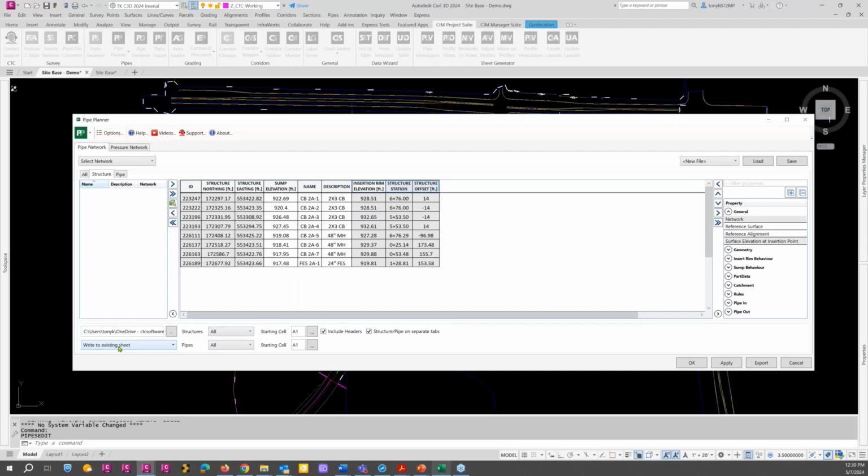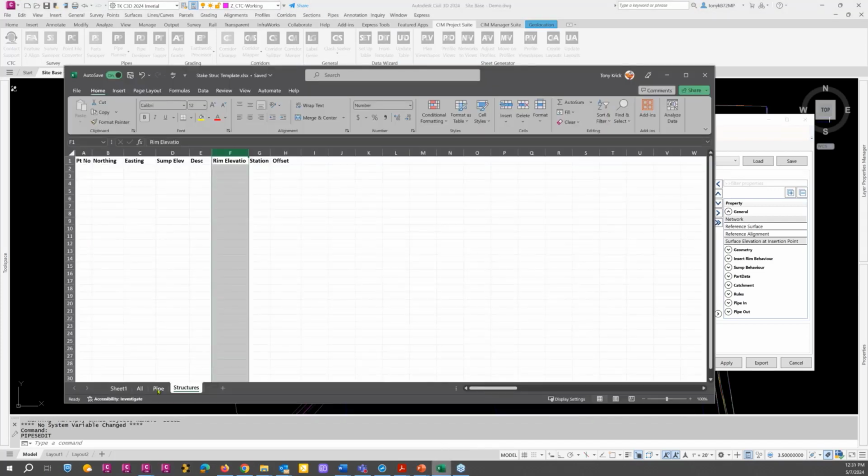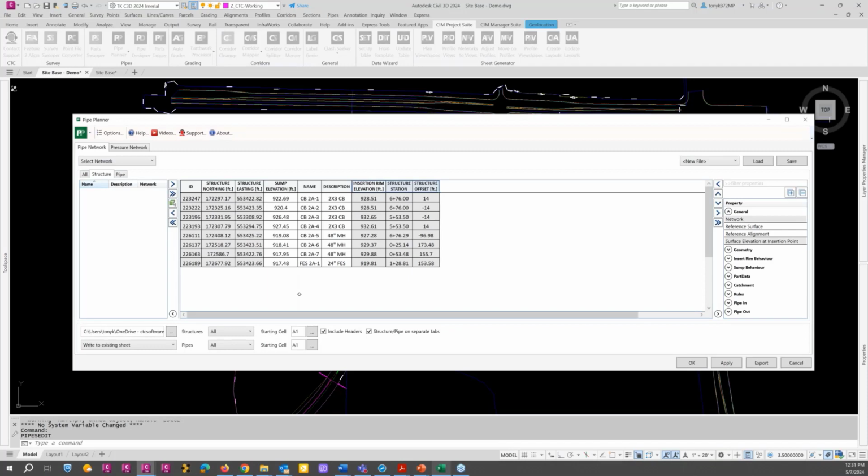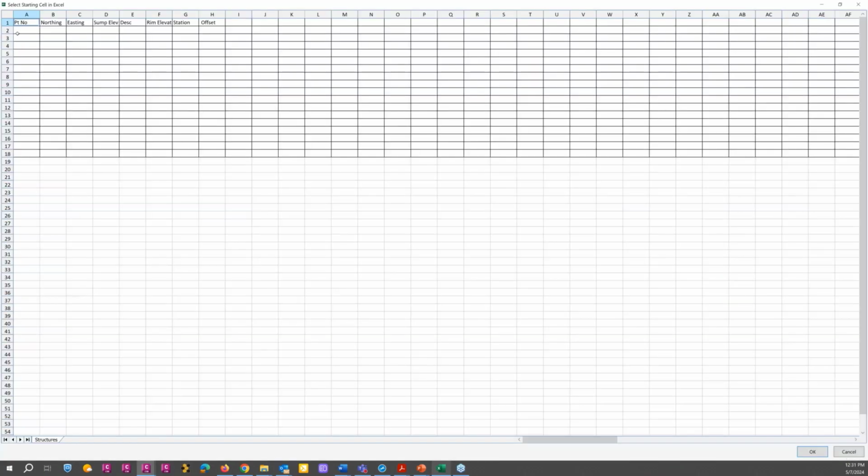So I'm saying I'm going to write to an existing sheet, and that tab already has pipes and structures in there. So I have these pipes, structures, or all. All is by default. So if I minimize that again, I want the structures to go to structures. We don't have any pipes right now, but I'm going to select pipes also. And then what we need to do is pick where we want those to start at. So you see right here, we kind of get a format of what that looks like. So I want the first one to start right there.